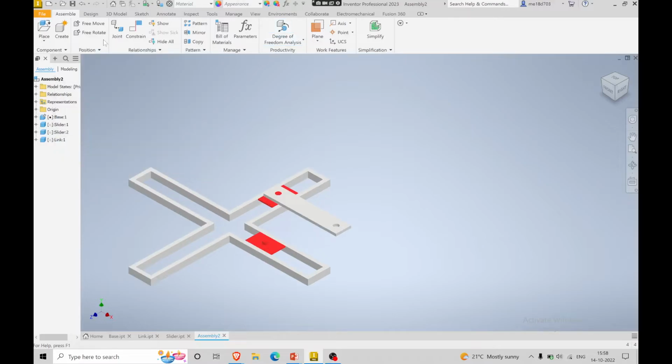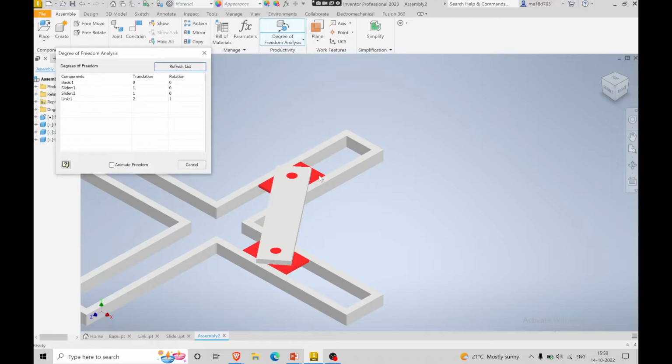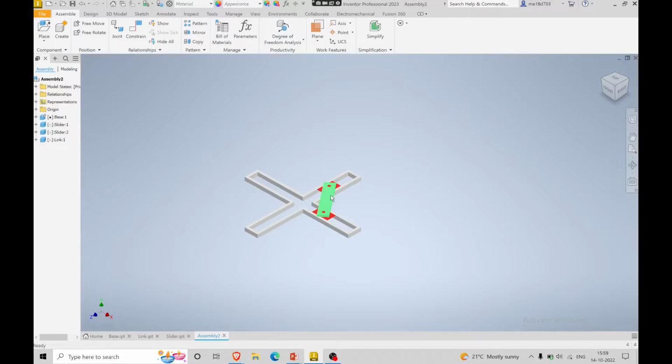So one more, I'm going to constrain, apply the mate, this one, this one. So if you see degree of freedom analysis, now it is updated. You can see that each slider has only one translation, but the link has 3 degrees of freedom. It can translate along x-axis and y-axis, and it can rotate also. So it is now in a proper mechanism point of view.